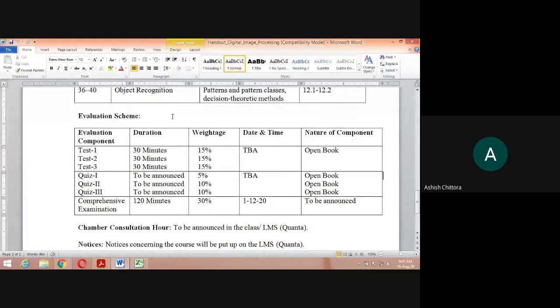The evaluation scheme will consist of 3 tests of 15% weightage each, and all of them will be open book. We will see if some component we will conduct in some other way also. Then there are quizzes also. 3 quizzes will be there, 5%, 10%, and 10%. And the comprehensive exam of 30% will be there.